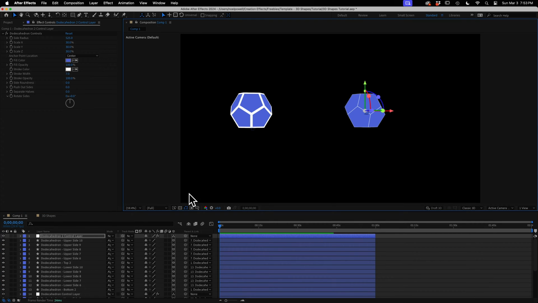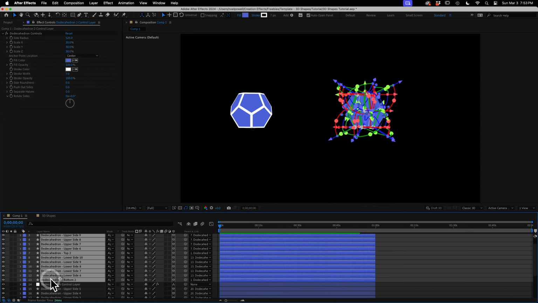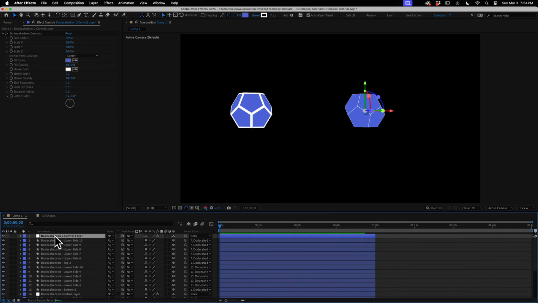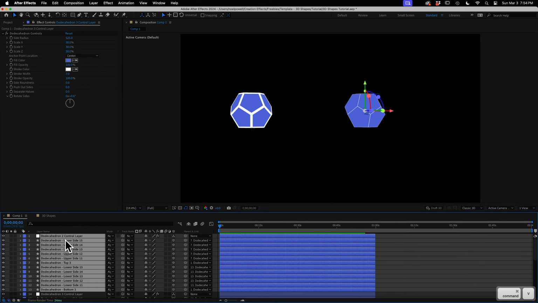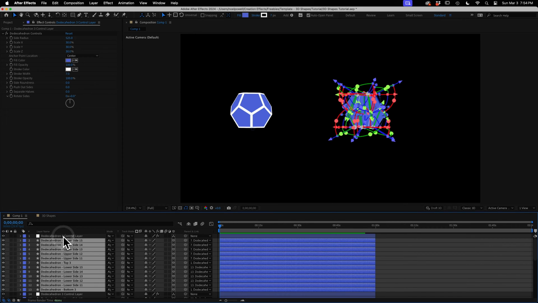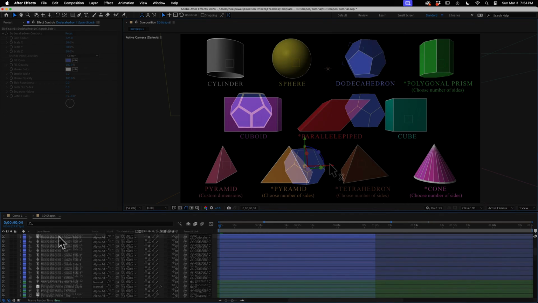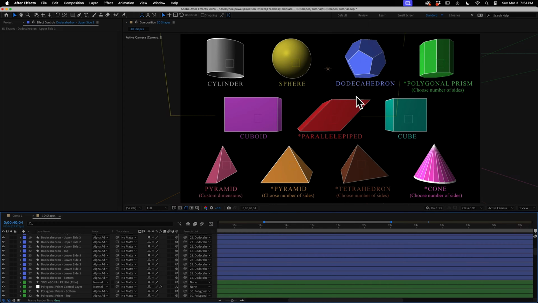Or if you want to just duplicate a shape in your comp, you can copy one of these shapes and then rename the control layer of that shape to something unique. I'll name this one 3. And then I'll paste the shape that I copied. Simple enough.